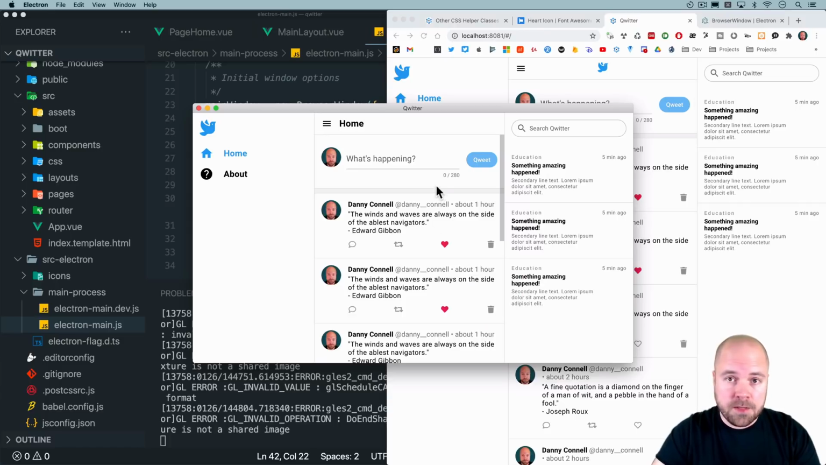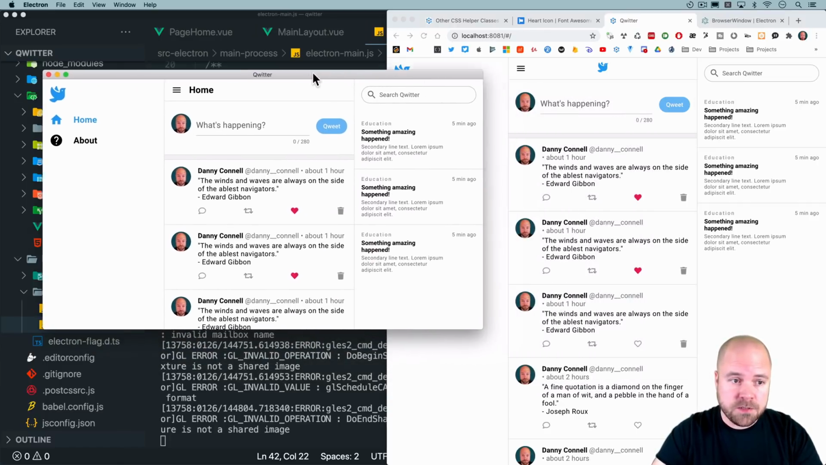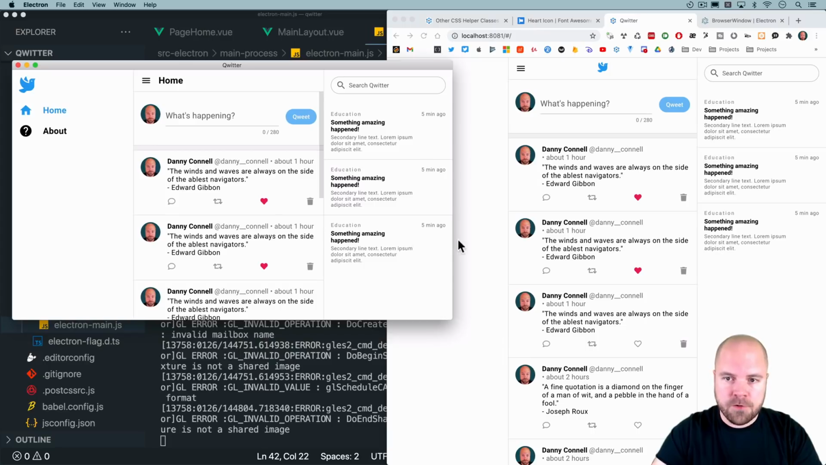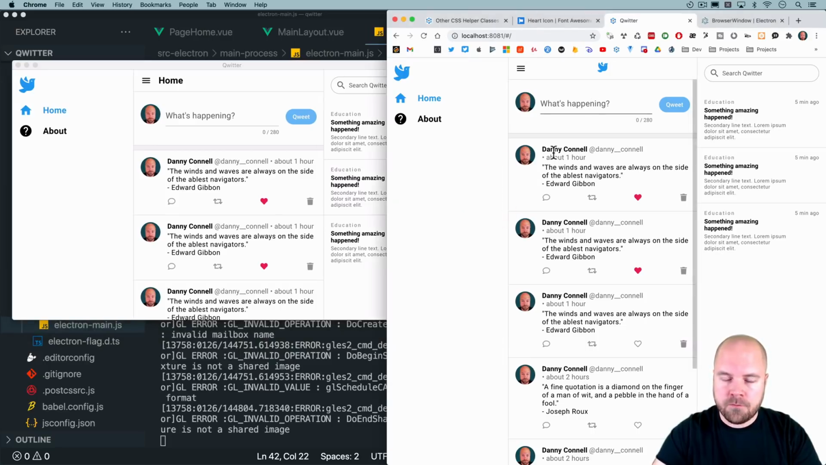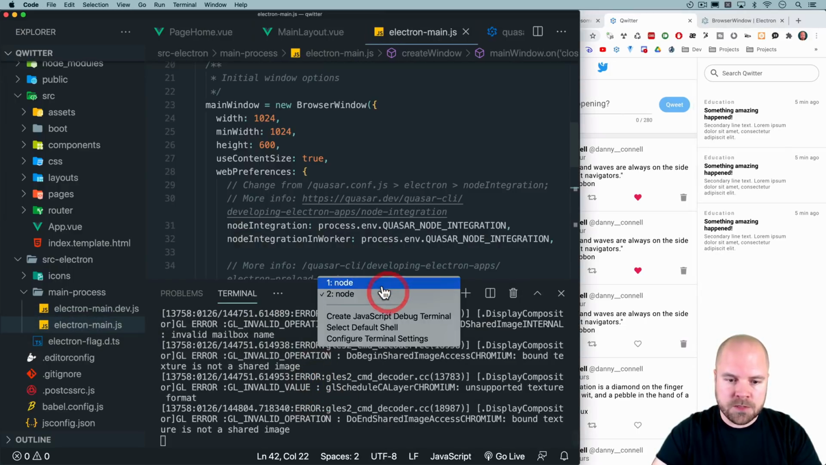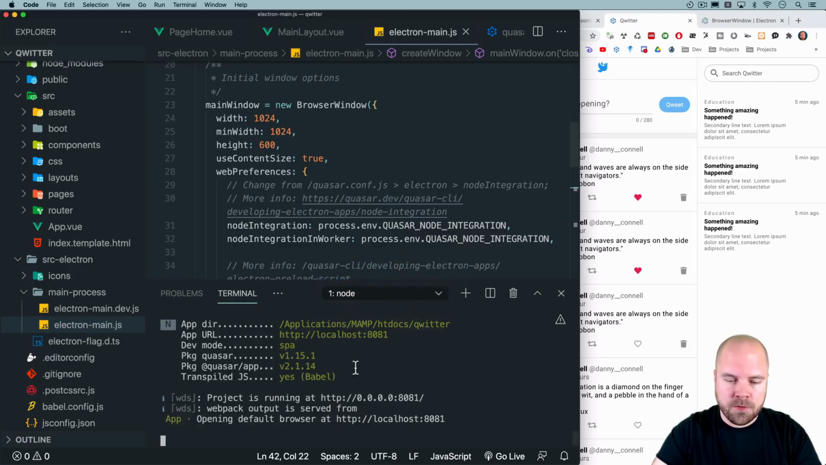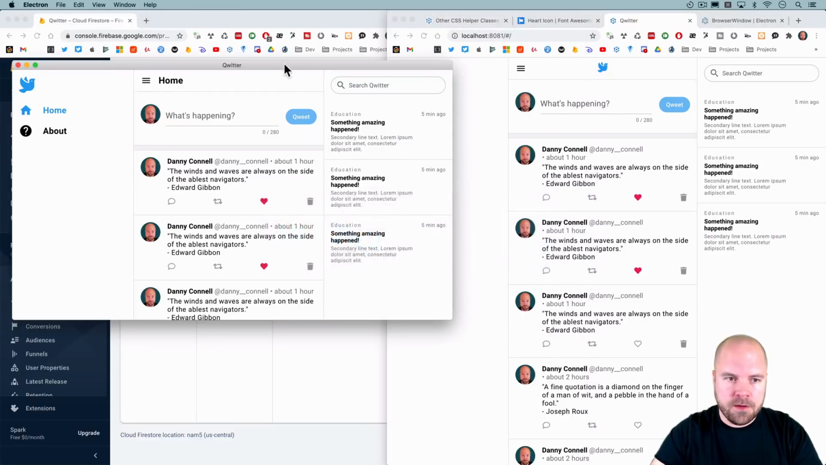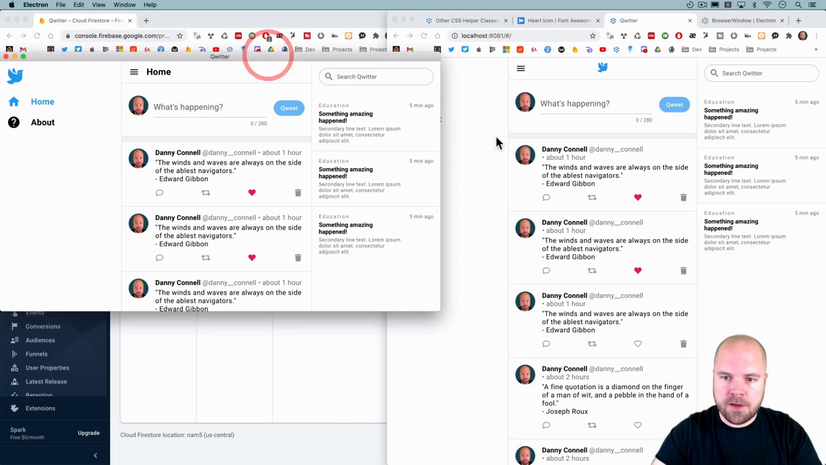And I'll just demonstrate the live data sync across devices. When I launched the Mac version, it did kill my browser version. So I just had to jump back to the terminal with the browser version running and kill the process and run Quasar dev again.